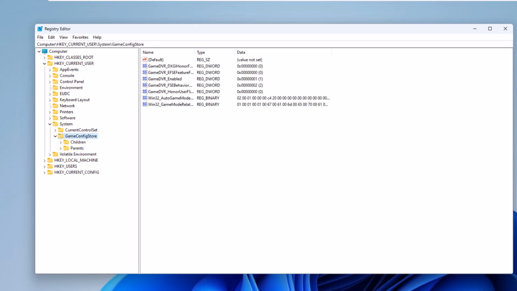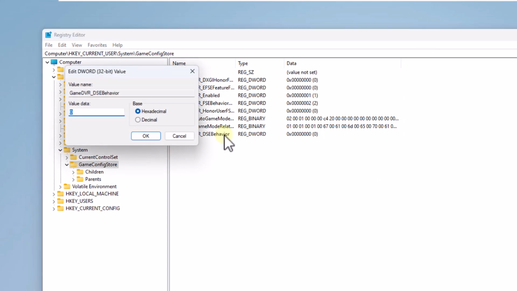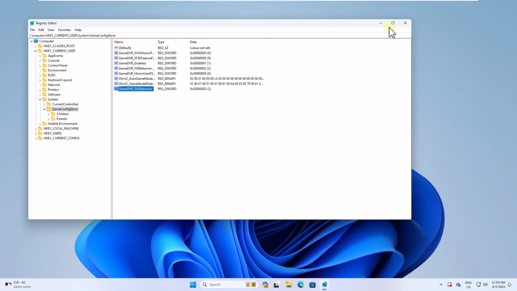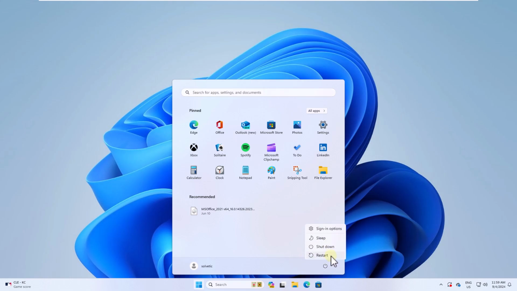Here, right-click on some free space to choose the New option and then, toward 32-bit value, you must assign the name you see on the screen. Then double-click on this created value and in the value data field, assign the number 2. Click on OK. You will restart the system to complete this process and apply the changes.